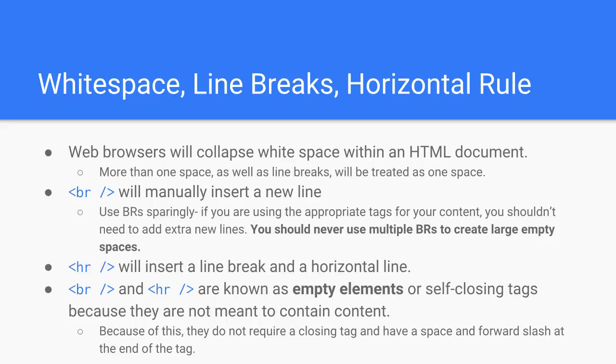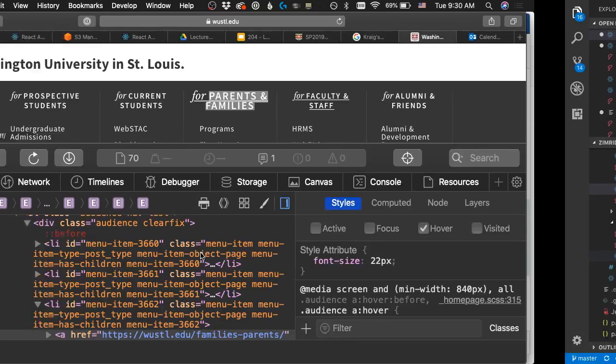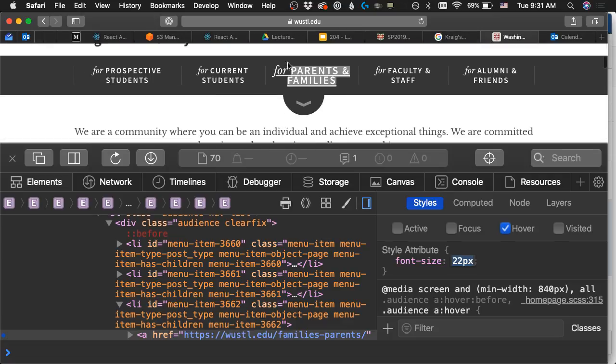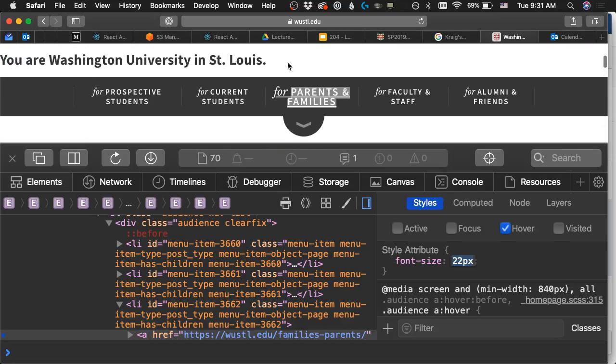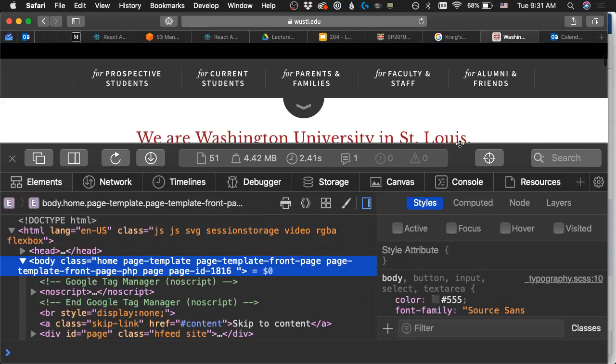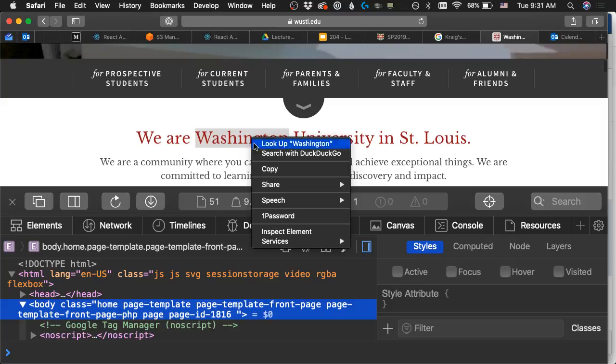So just to illustrate this, if we go back to our WashU page here, let's refresh to undo our breaking fixes. Let's go here to this heading.